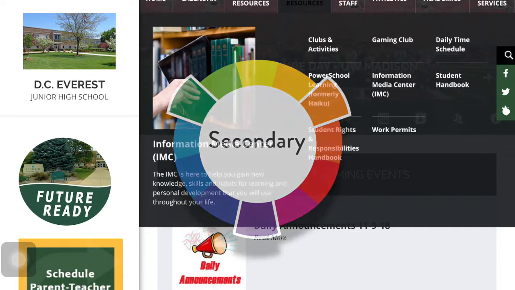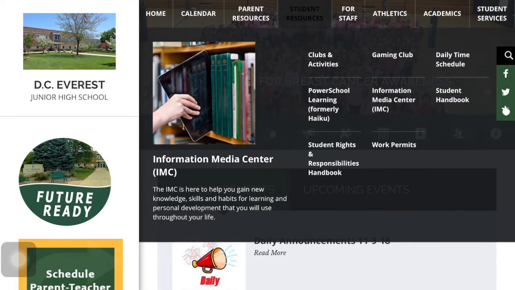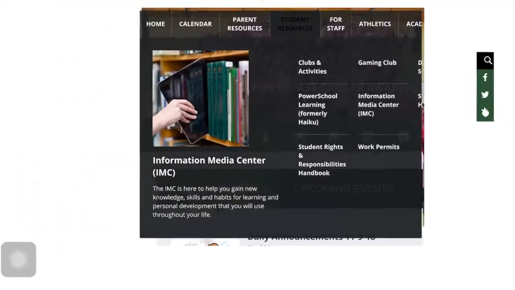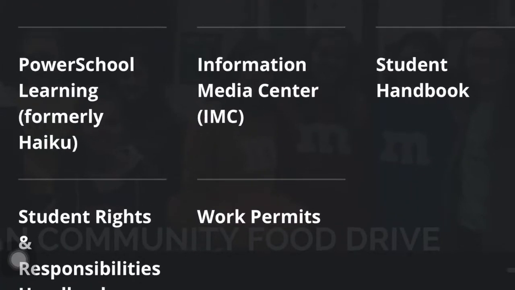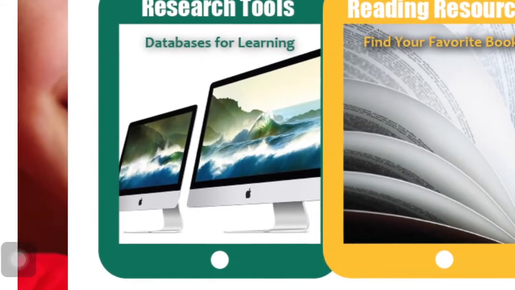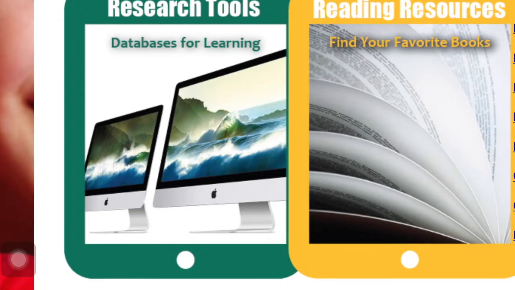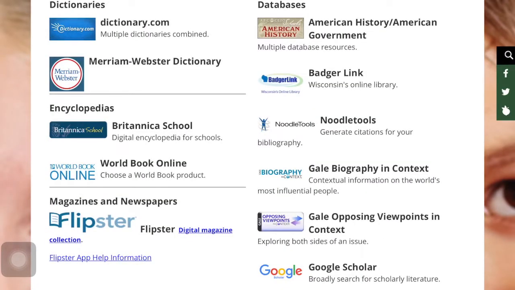All right? So you can find this, of course, on the DC Everest Junior High website by going under Student Resources and selecting the Information Media Center link, the center of your screen. Once you're there, you're going to want to head into your Research Tools, highlighted by the green Research Tools and Databases for Learning box. Click that on your screen will send you into the Resource Tools. You can find Noodle Tools on the right side of your screen.